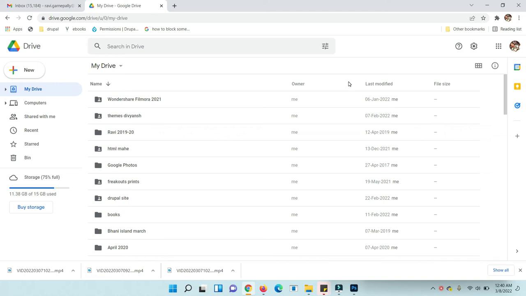Hi guys, sometimes our Google Drive storage will be going to fill. In that case, we need to remove the unwanted files and large files from your Google Drive, okay? By default, there is no option to check the large files which are taking more storage in your Google Drive.